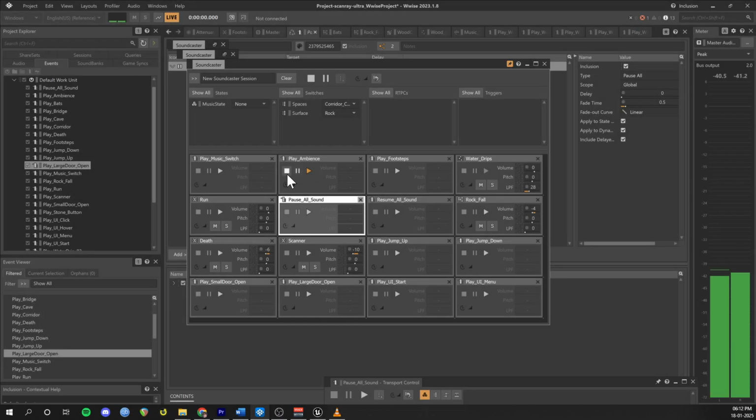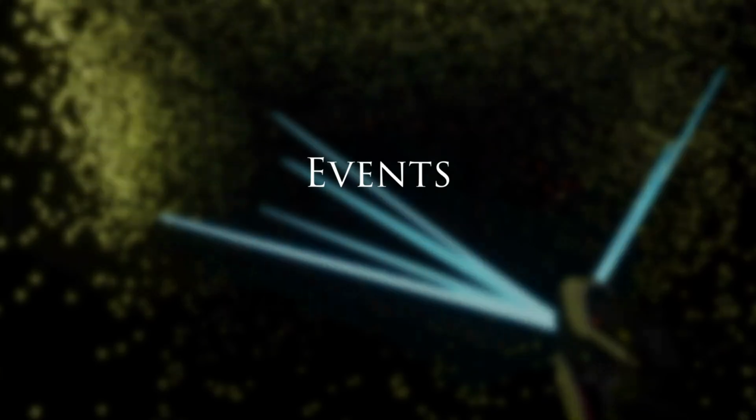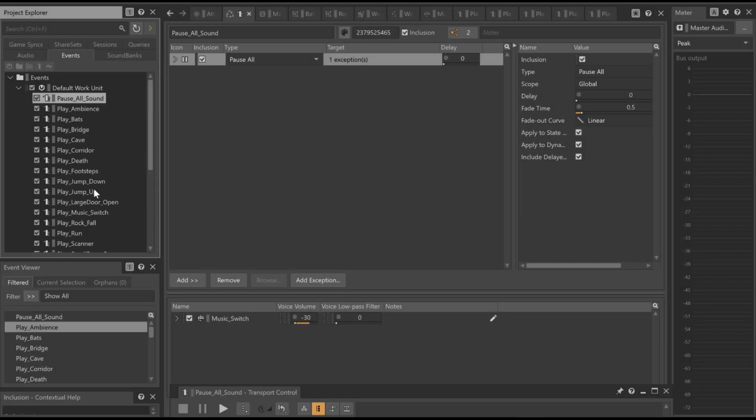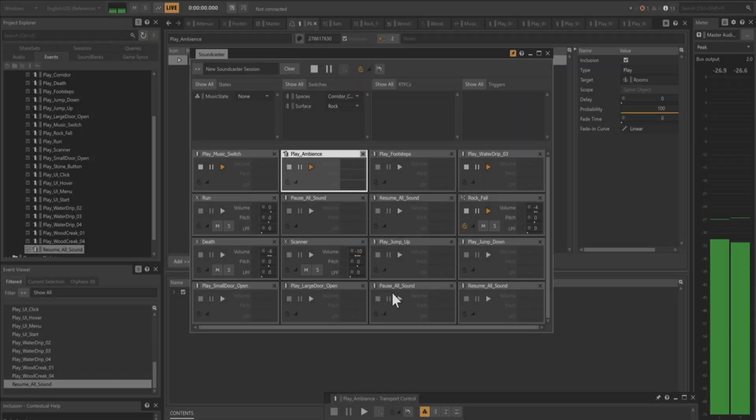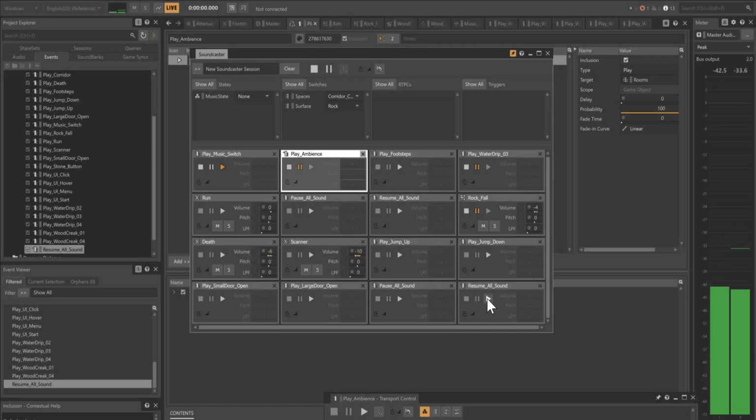Finalizing the mix involved a Soundcaster session. This allowed me to test and tweak sounds in real time, ensuring everything was well balanced and fit seamlessly within the game. To enhance player control, I created events like pause all and resume all. These paused all sounds except the music, which continued playing regardless of the game status.